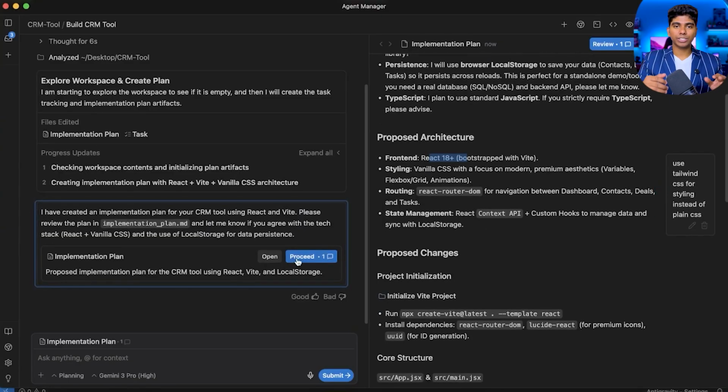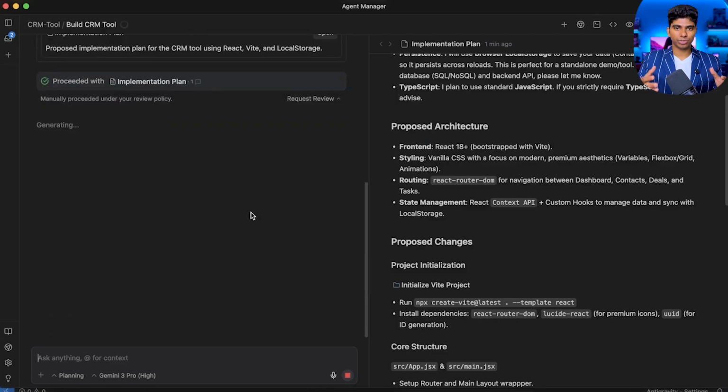Okay, so now do you guys see this button over here? It says proceed with implementation. Okay, so that's basically my approval button. So I'm telling the agent, yes, this plan looks good, and I want you to go ahead and I want you to build it. Okay, now we move on to stage 3, and that is the parallel execution.